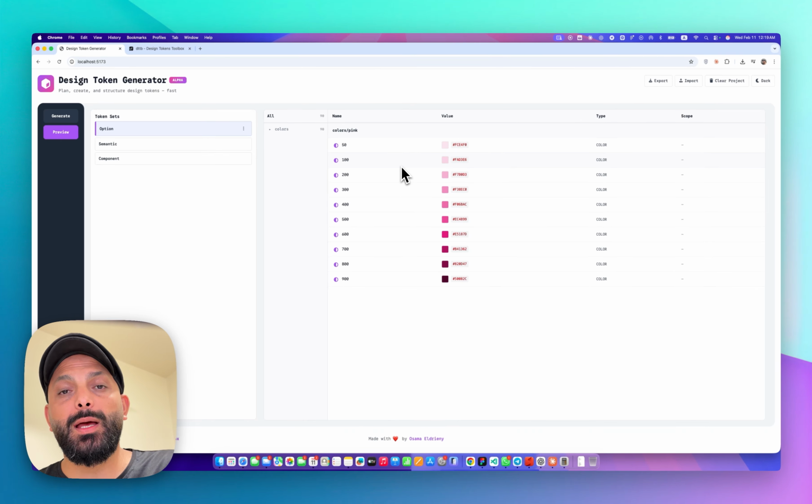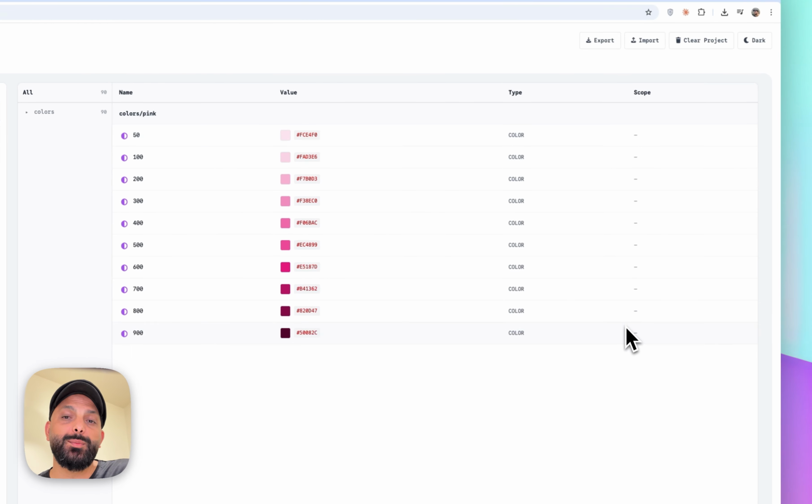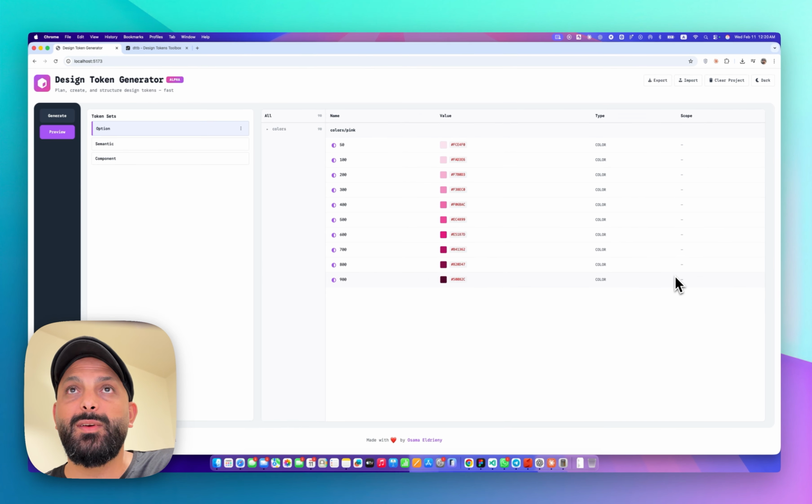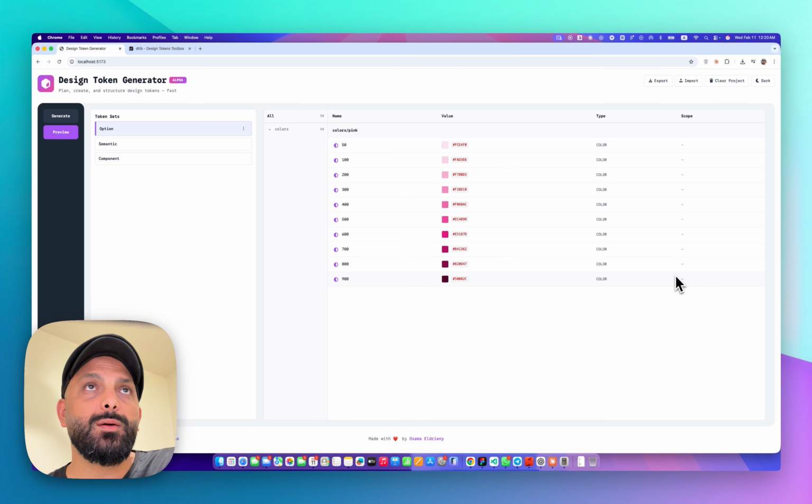And because it's option tokens or primitives, that means it should have the raw values, so that will generate for you all the raw values plus the token type, and the scope is supposed to be none if you are using Figma variables, because usually we do not link these primitives directly to our components.